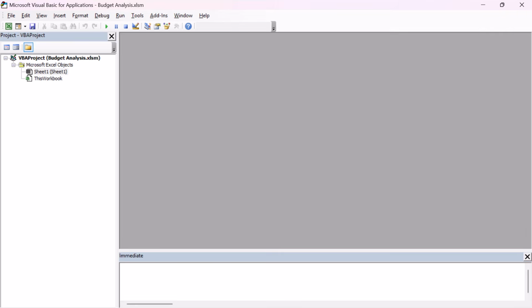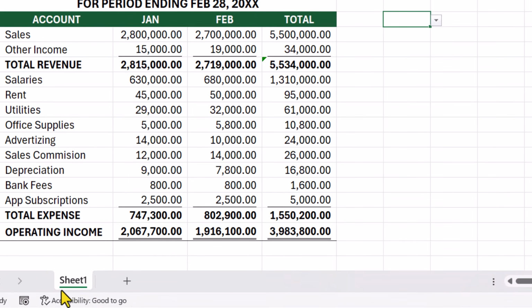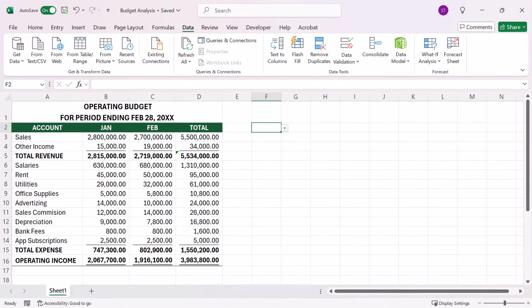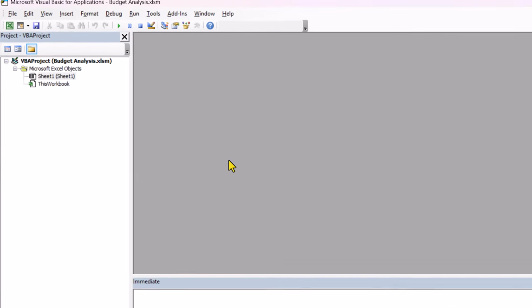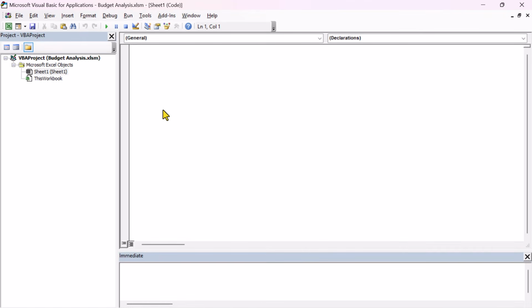Now, go to your main Excel sheet and notice the name of your sheet. In my case, that is Sheet 1. Switch to your VBA editor and find that name in the left pane. And double-click on it to open the VBA editor for that sheet.